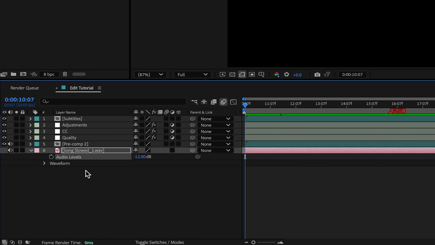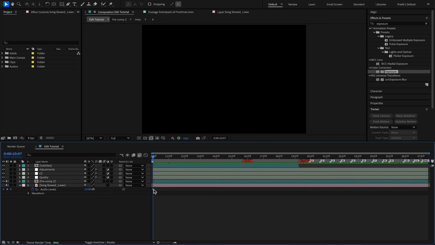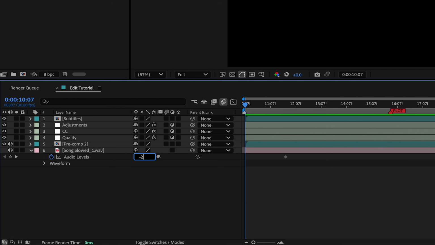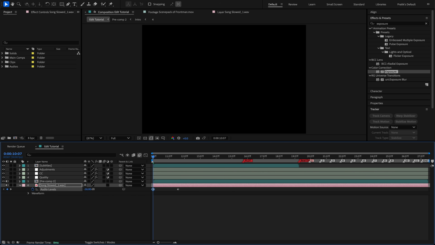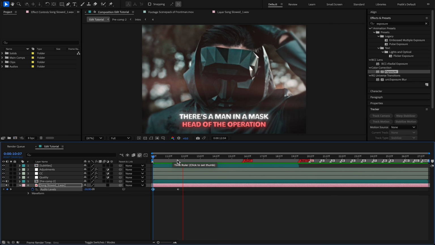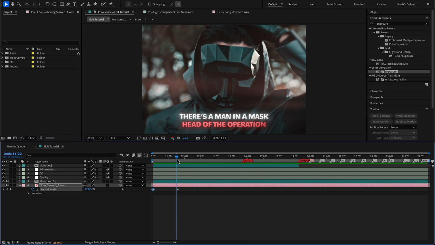Now I'll press this clock-like icon to create a keyframe and drag it a little to the right. Then on the very first frame, I'll drop the volume to -26. This animation creates a simple fade-in. We'll spice this up later, but for now, let's focus on getting the basics right. And as you can hear, that already sounds way better than before.